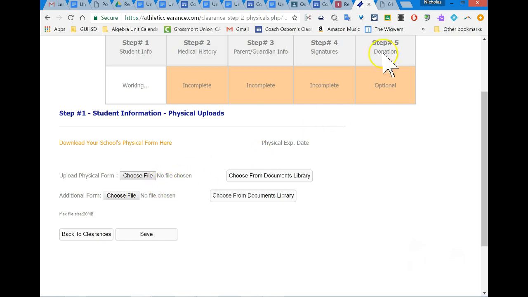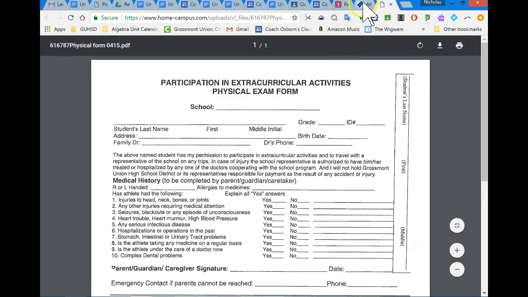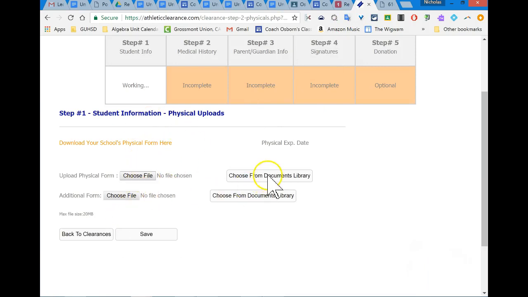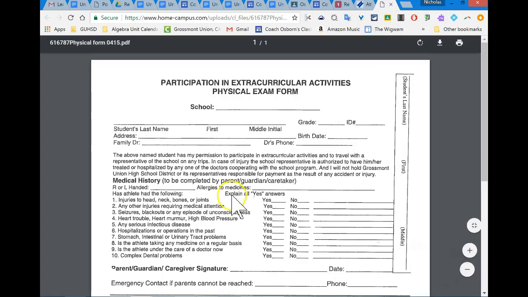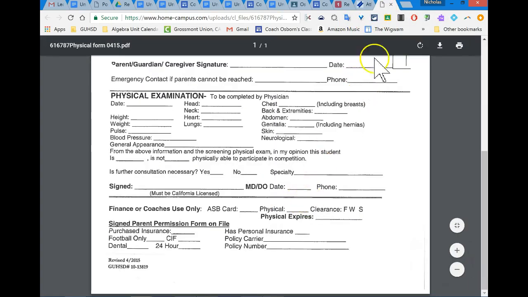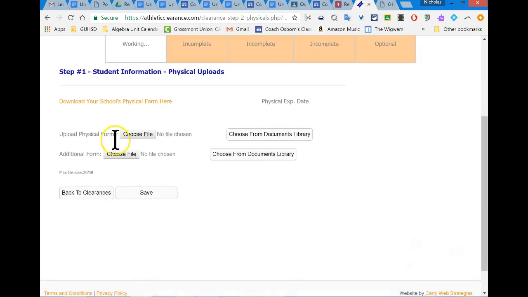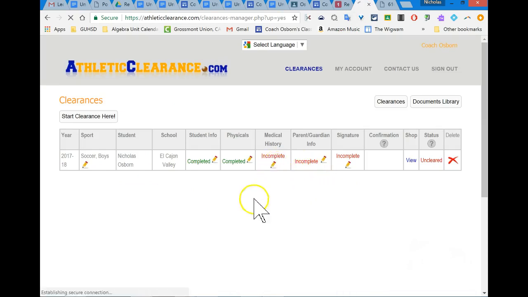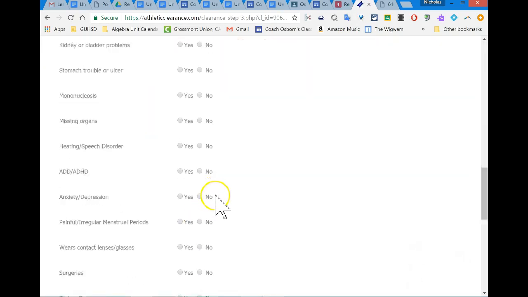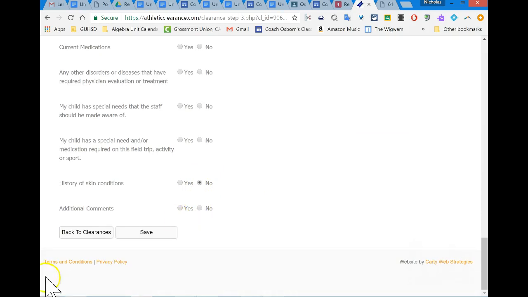Once you do, you'll need to get this form filled out, which you can get right here. If you look here where it says Choose from Documents Library, fill this out, have your doctor fill it out, and upload it here, save it, and then you'll be done. And then you go to medical history. It's going to ask you a bunch of questions about your history, so make sure you guys fill that out.